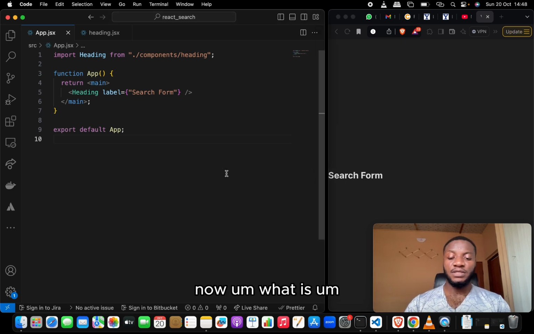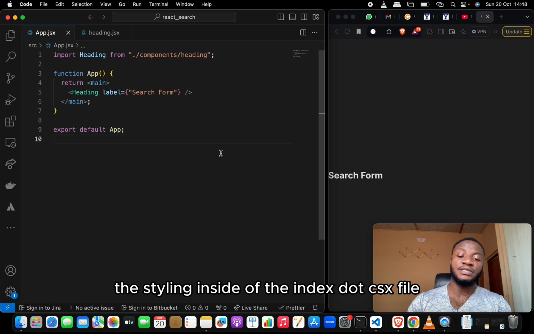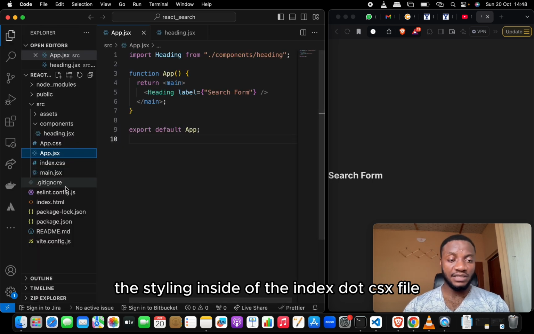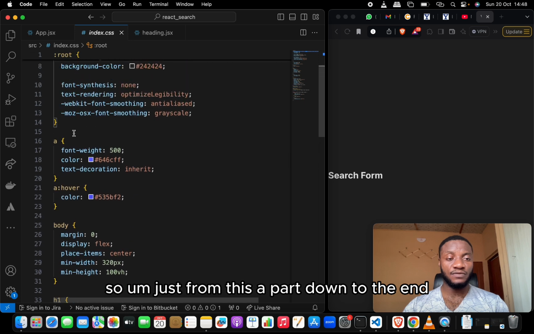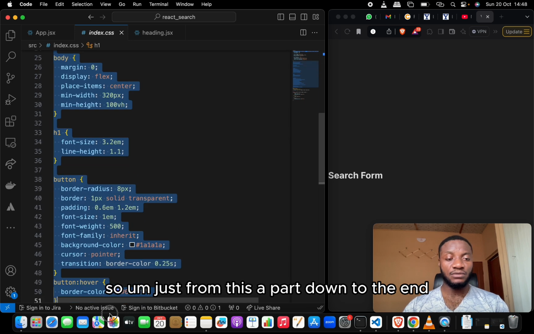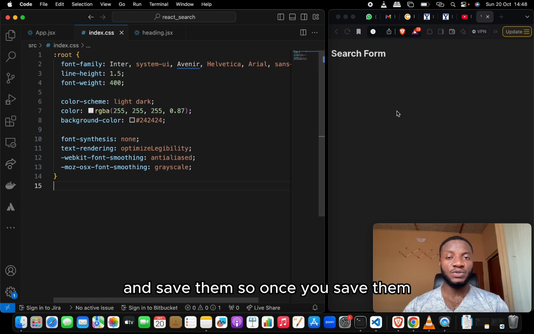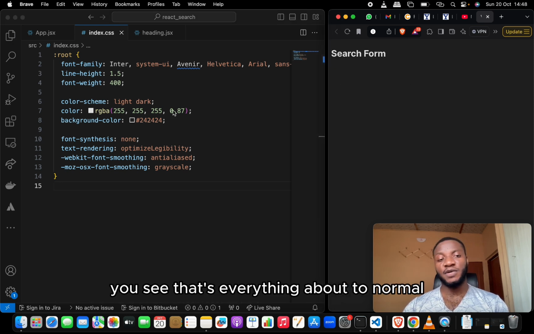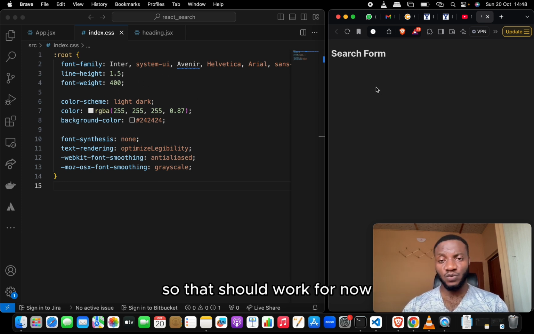Now what is giving the whole styling that we're seeing here is the styling inside of the index.css file. So we need to get rid of this styling. Just from this a part down to the end, you can get rid of all of them and save. Once you save, you see that everything is back to normal. We're keeping the dark theme and every other thing inside of the root, so that should work for now.